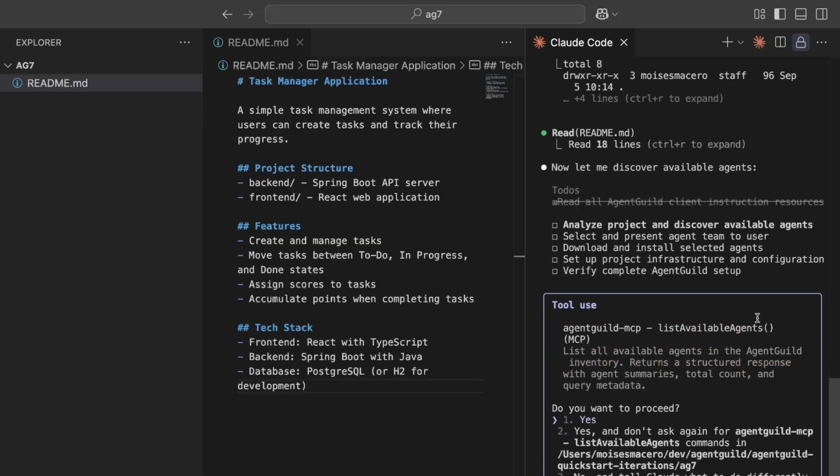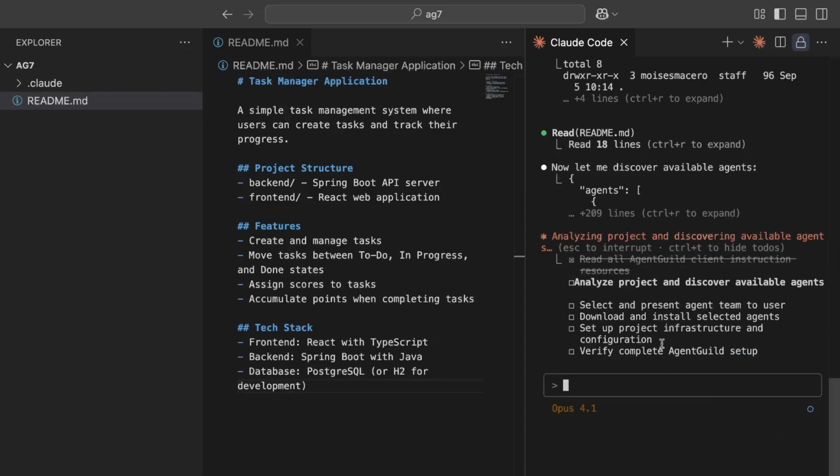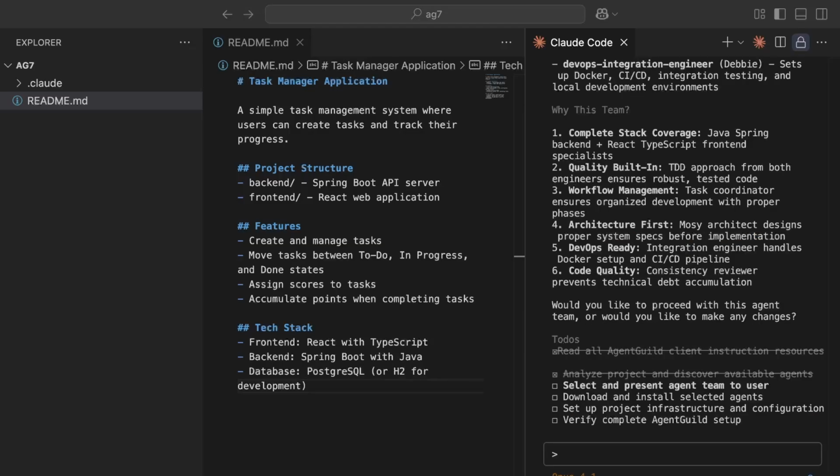Since we have our README file, it knows exactly what we need because the tech stack is described there. That's why I recommend you to either do this through the prompt or write this README file, which will make it easier for AgentGuild to download the corresponding agents. And then it will present the user the selected AgentGuild. So here we have the output.